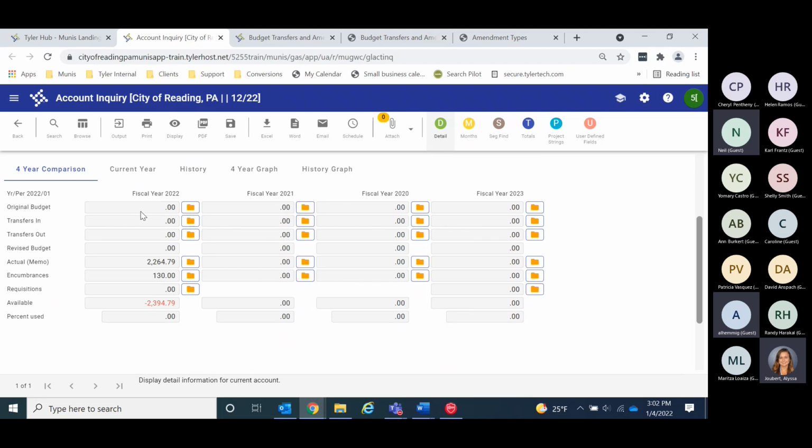This is going to show you, and of course, like I said, we're still working on getting your original budget for this year in, but we have the original budget row. We have your transfers in, transfers out, the revised budget after all of your transfers, your actuals, your encumbrances, and this will actually show you requisitions that you have pending as well. With all of that, it will calculate your available amount, and it will give you a percentage used based on your budget amount and your available.